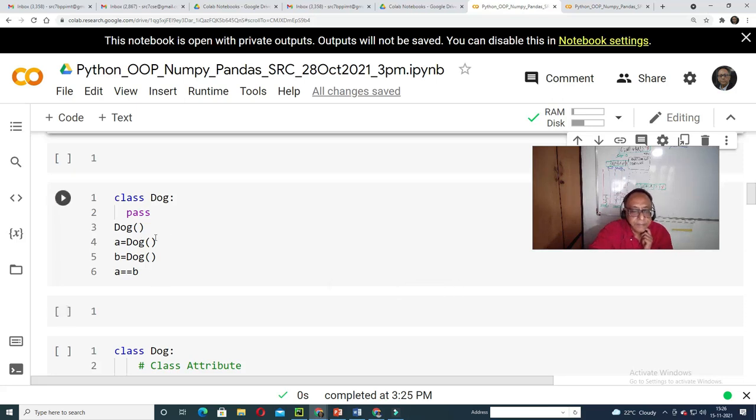This is one very simple code. It is a class Dog, and we have done nothing. It is a pass. This is a keyword. Sometimes it is useful when writing code: you design something that needs to be done there, and you put just pass, so that later on you put the code there. So pass is a line that does nothing. It's just a template. It does nothing, but it is not a comment line.